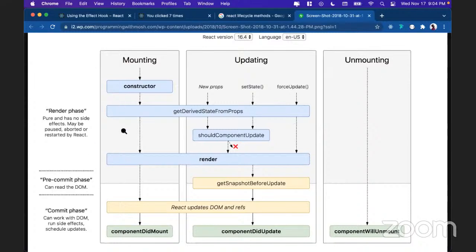Unmounting happens later. In the mounting phase, that's when the constructor gets called. During the mounting phase, the constructor gets called, the render method gets called, and then finally, the componentDidMount lifecycle method gets called. And then that component is just on the screen.